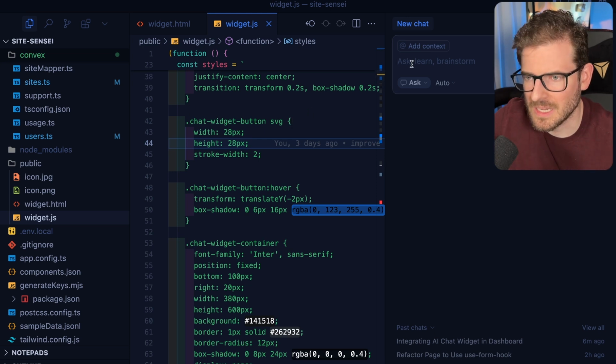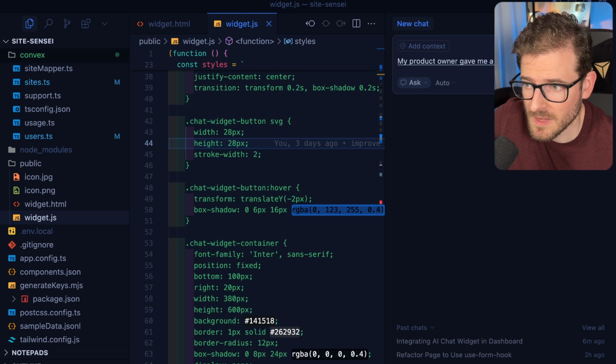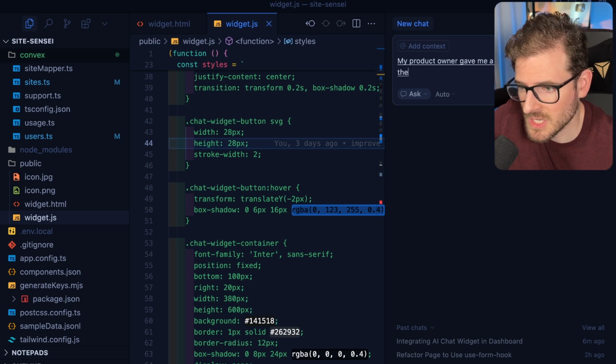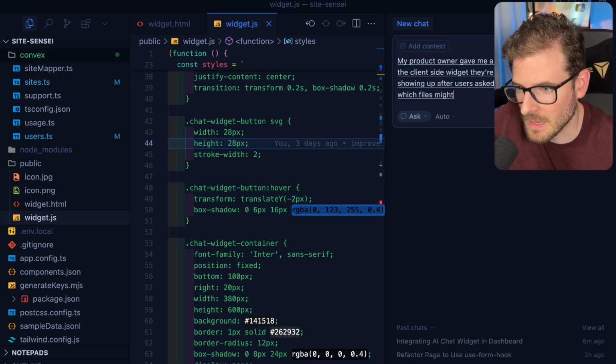So let's just pretend like I got a story to fix a bug. My product owner gave me a bug to try to fix an issue with the client-side widget. They're saying that stuff is just not showing up after users ask questions. Can you let me know which files might be relevant to help fix this bug?